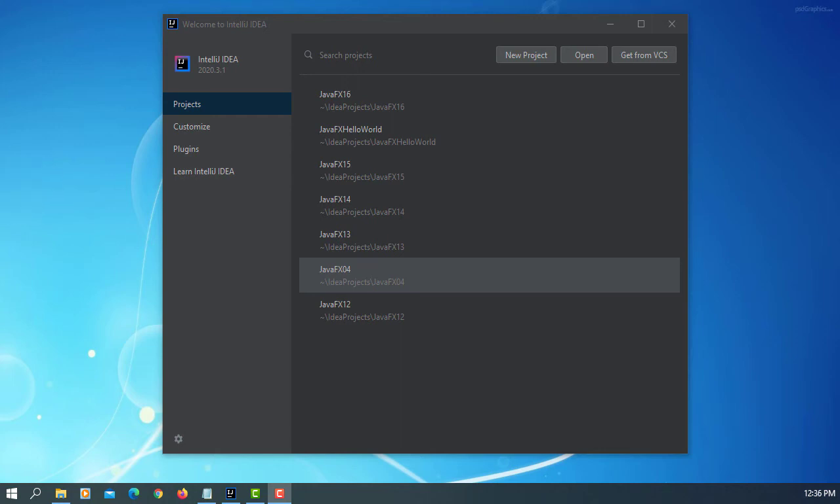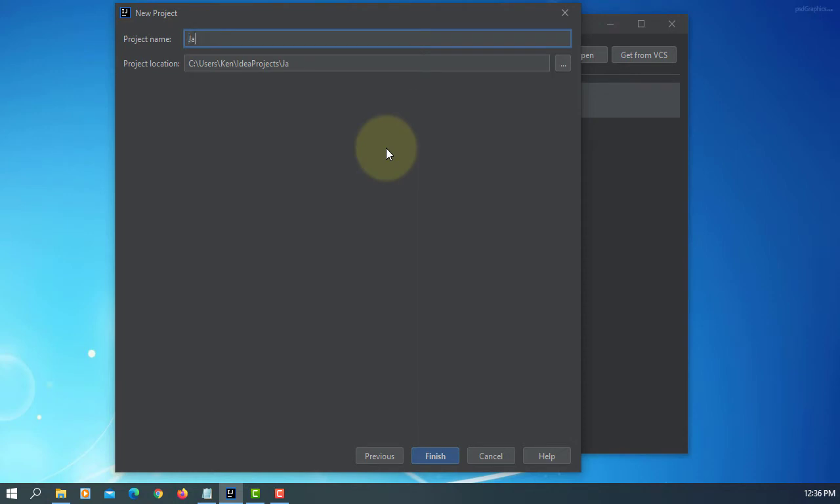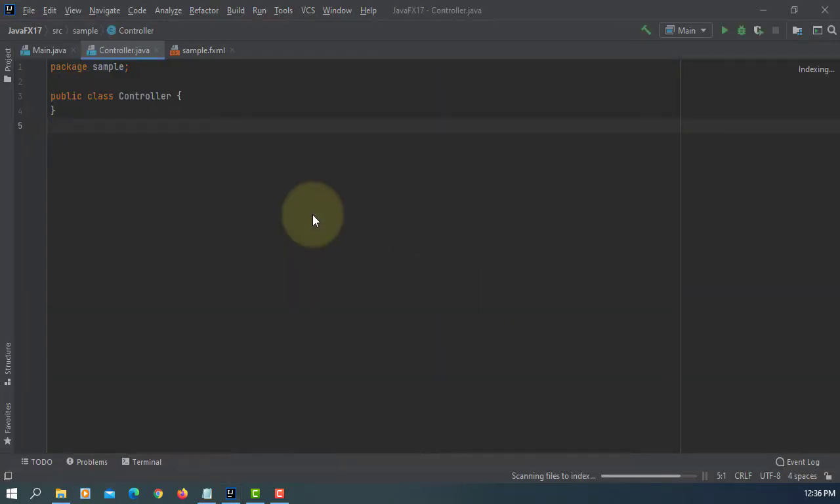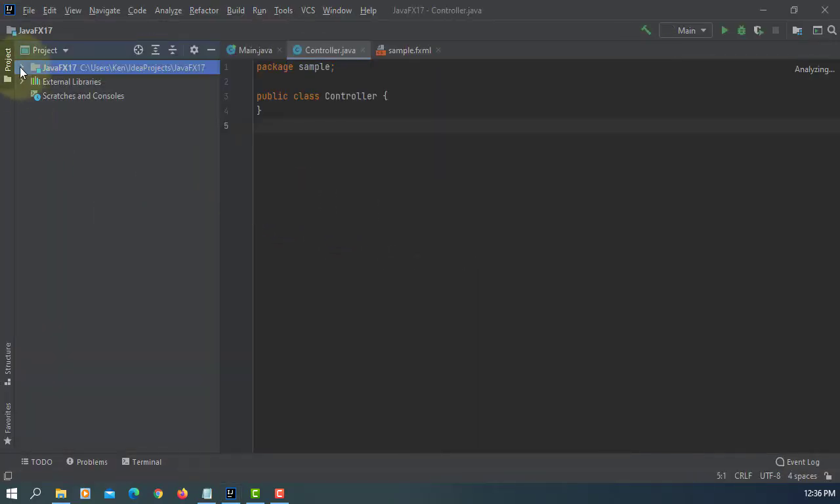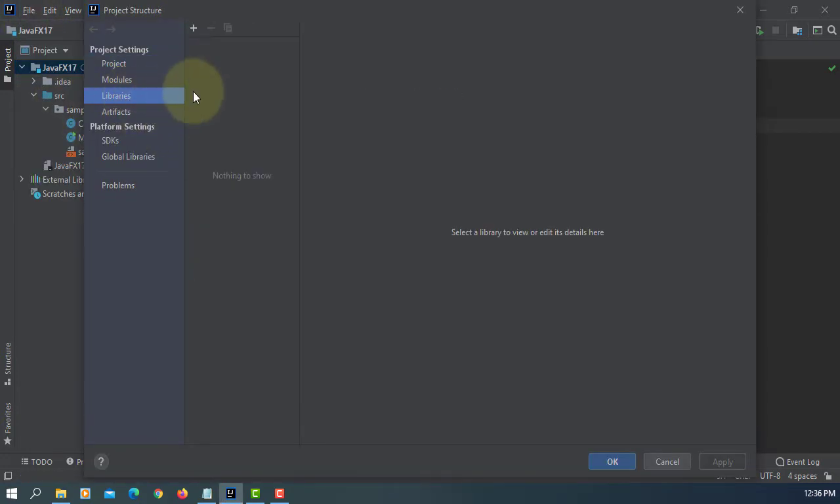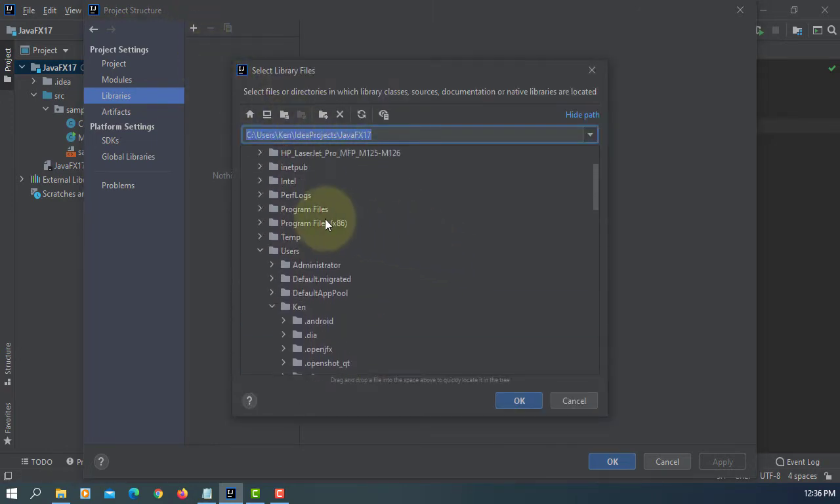In this tutorial, I will show you how to use JavaFX Bindings. Let's create a new project. Let's add JavaFX SDK library.